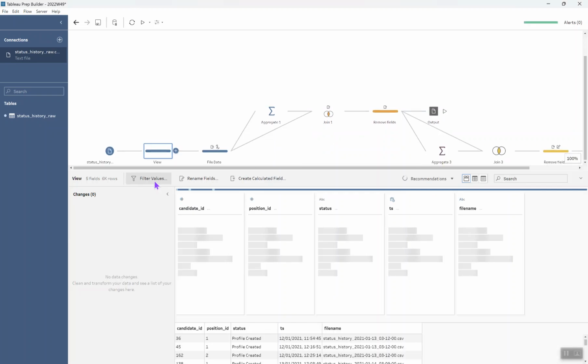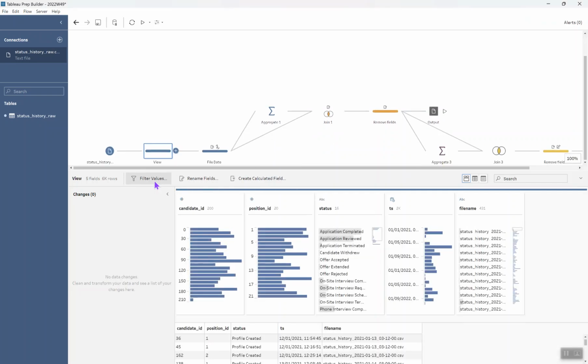So we have this table where each time a new file comes in, it repeats all the information about a candidate's status history. So what we want to be able to do is filter to the most recent file each time so that we have all of the history still about the candidate, but no duplicates. So let's take a look.